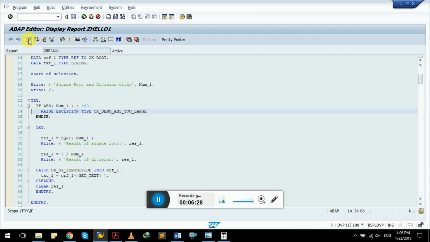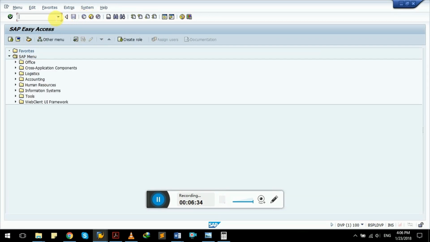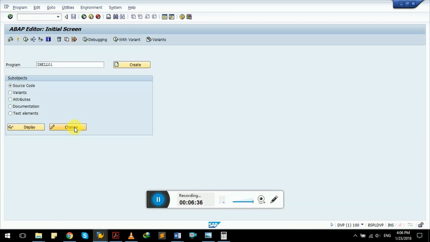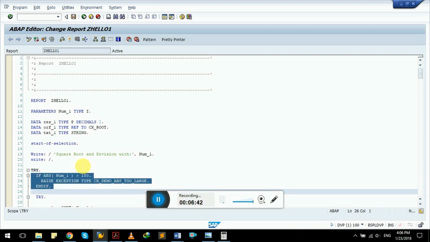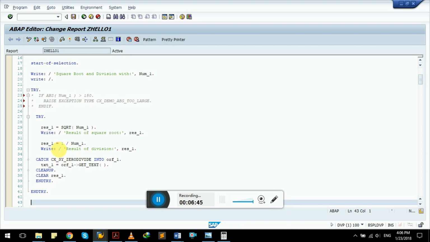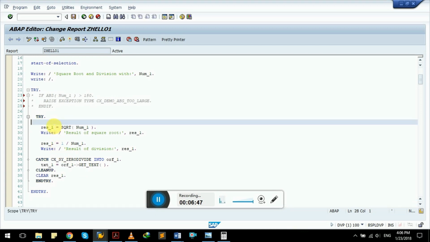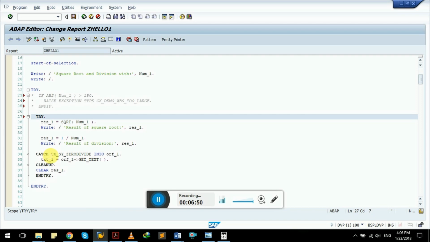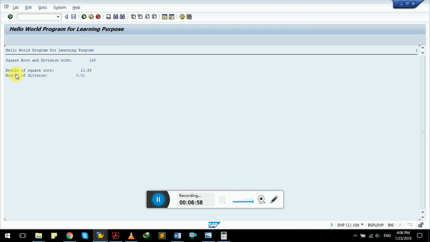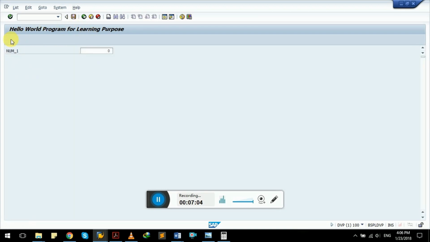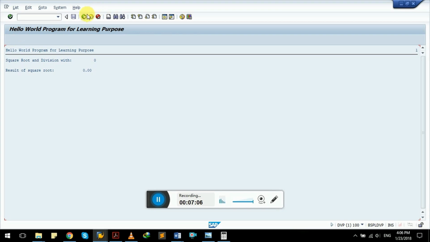So let's try another thing. If we comment out this block of code which is raising the exception, then here we have the division by 0 case. Let's see. Here we are catching the exception and handling it, so it will display a message. The result of division 0.01. So it is catching the exception here.